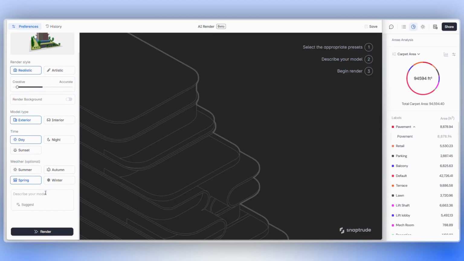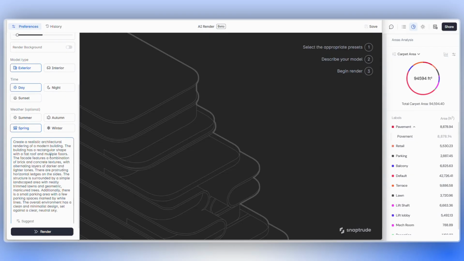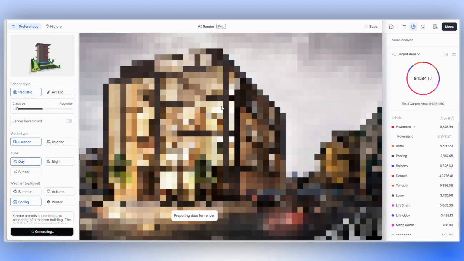Rendering can be further customized by providing a prompt of your requirements for the model. If you're unsure what to prompt, simply click on the Suggest button. The Suggest option will analyze the model you have input and provide a description of what you might want to create. You can edit or change any of these settings as needed. Once you have adjusted your render preferences, click on Render to begin the rendering process.